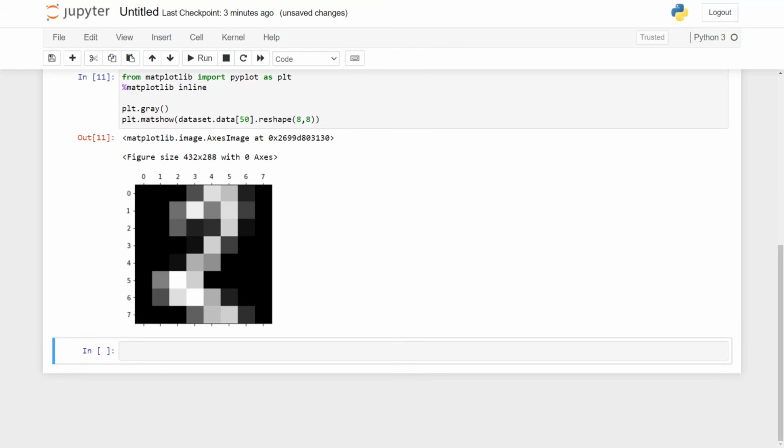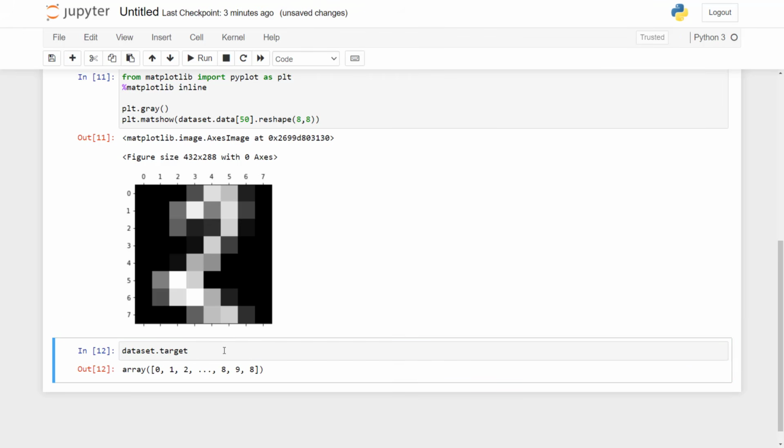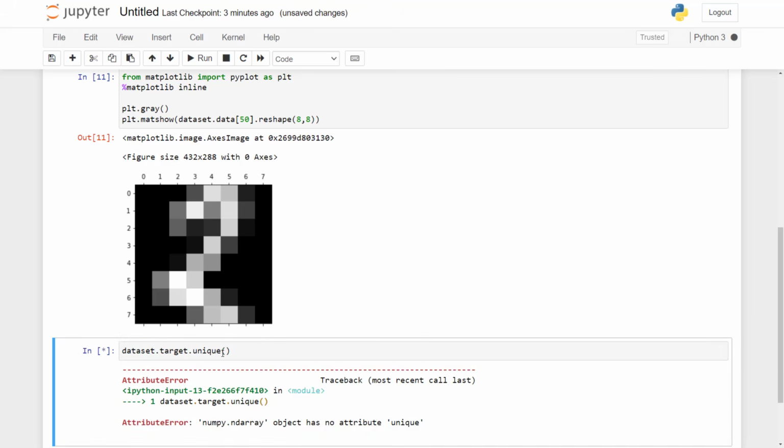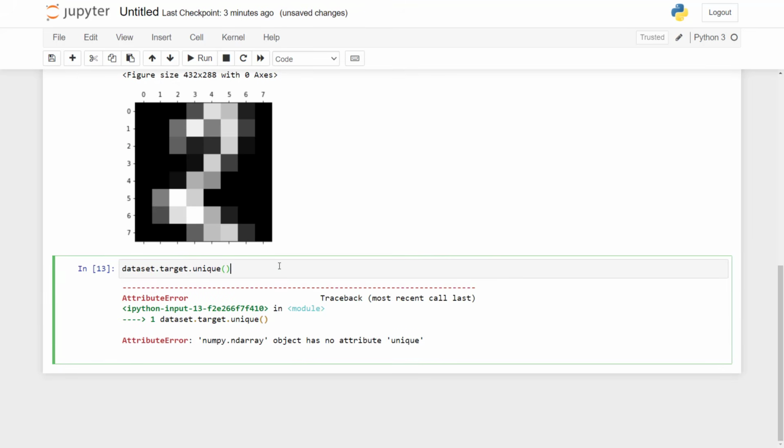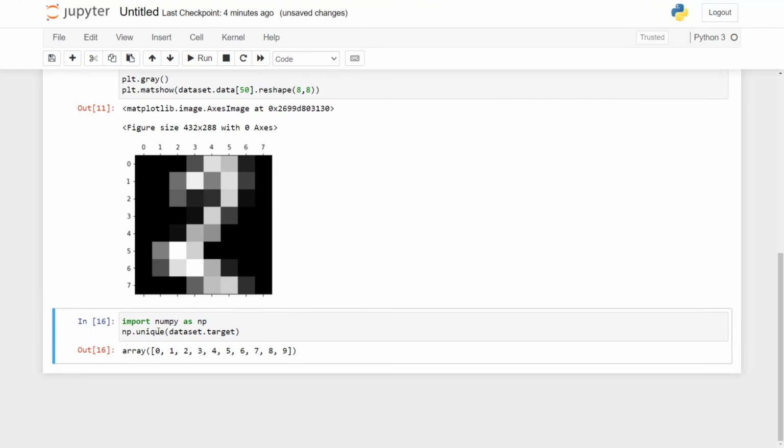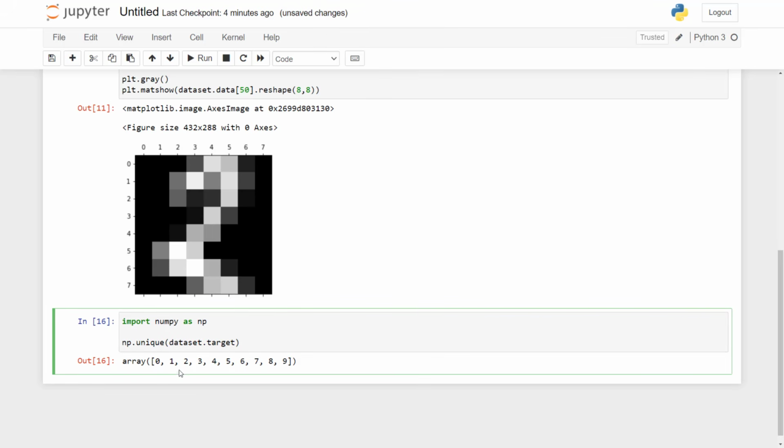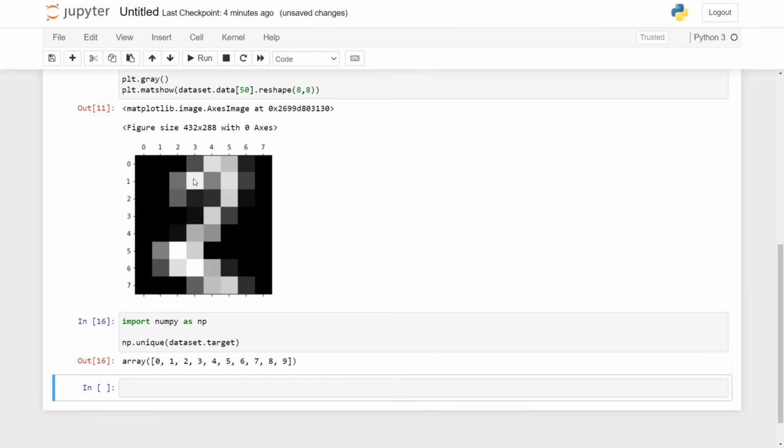Okay, so this is how you visualize it. Now let's look at the target. When you do dataset.target, it's a huge array, but it is your end class. If you do unique, the way you do unique is by calling np.unique, and you see the numbers are between range 0 to 9.